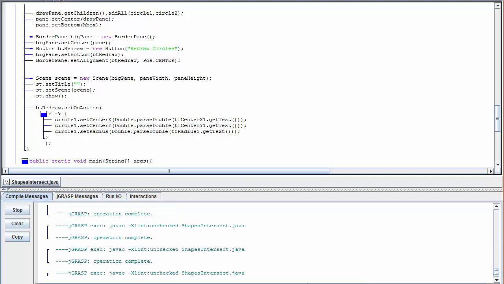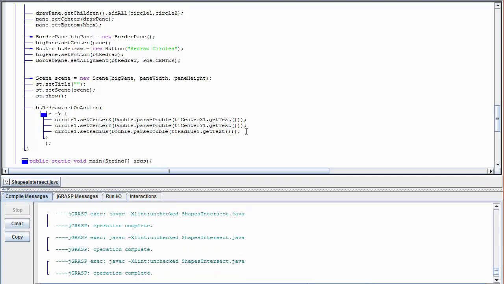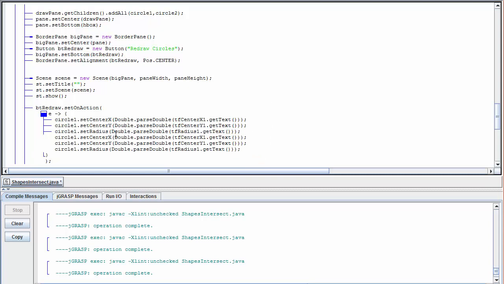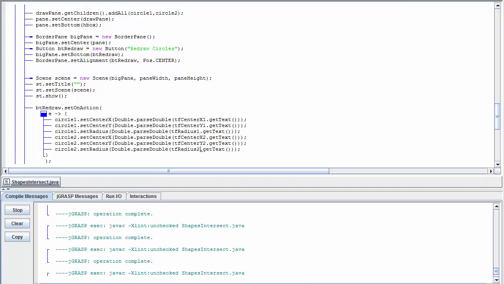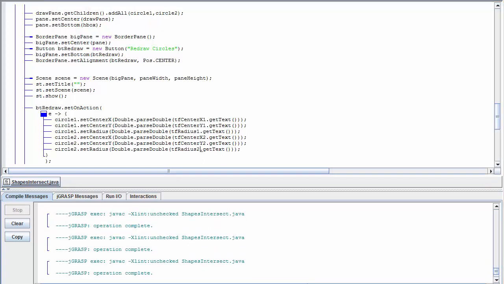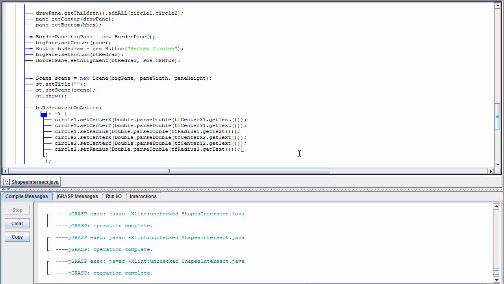Let's compile to just make sure I'm not propagating some errors with cut and paste. Okay, that's good. Now we're going to do the same for circle 2. So that's going to turn into a 2, that's going to turn into a 2, and this is going to turn into a 2 as well. Compile. Okay, looks good. Once we are done with modifying the properties, we need to update our displays.